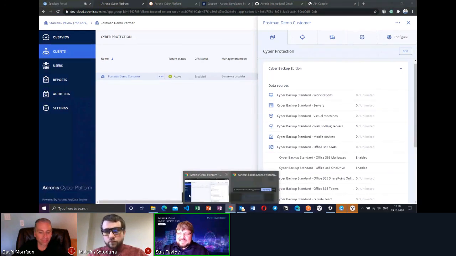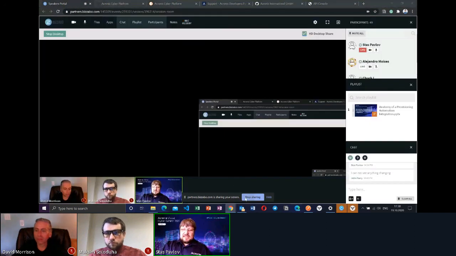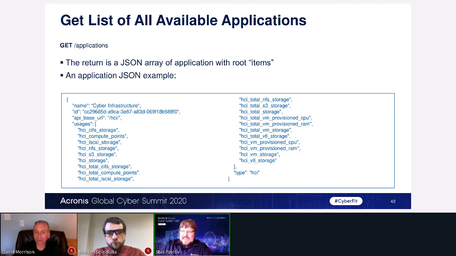Okay, let's move back. In reality, we have no more than 15 minutes. So let me switch back and okay. Offering items are just quotas, soft and hard. A hard quota is a quota value plus quota average, and remember that only one type can be set for partners and both for customers. And we already saw this demo. And as I promised, let's look into the application theme.